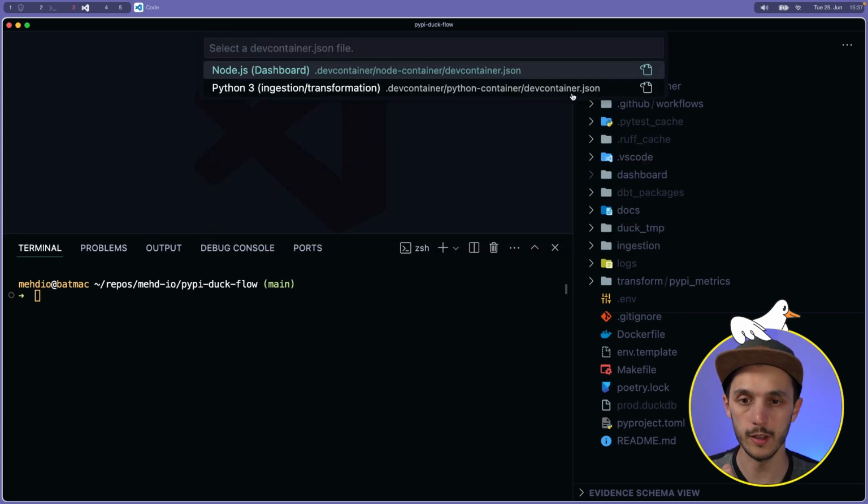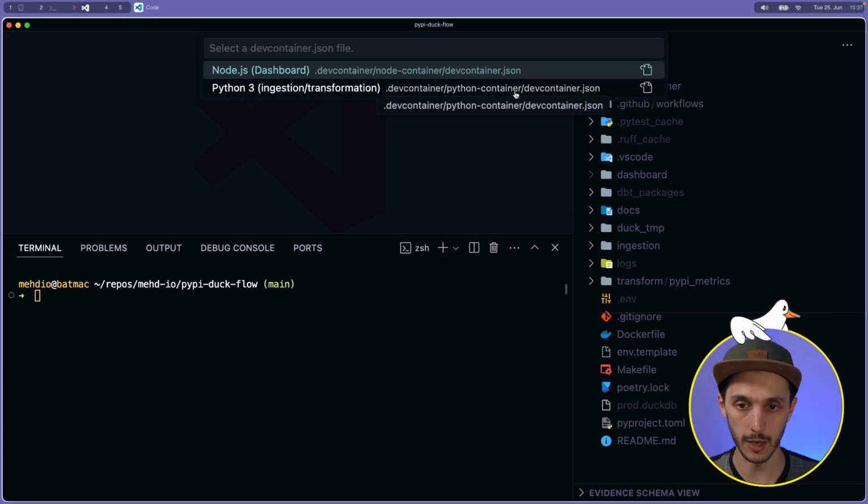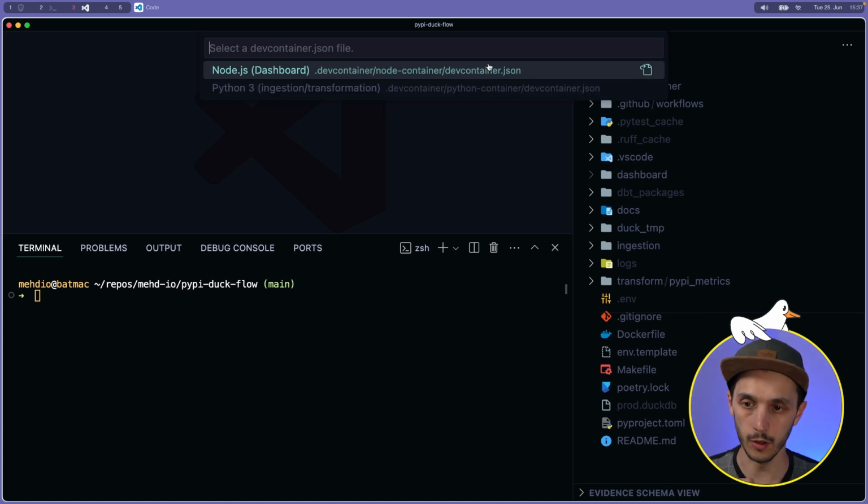And the beauty of it is that we see that we have 2 dev container definitions. We have one for the ingestion and transformation, which is Python. You see, that's what I'm proposing when I'm reopening the container. And the other, which is Node.js for the dashboard. So I'm going to click that one.